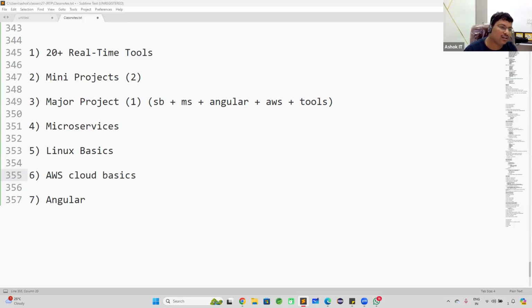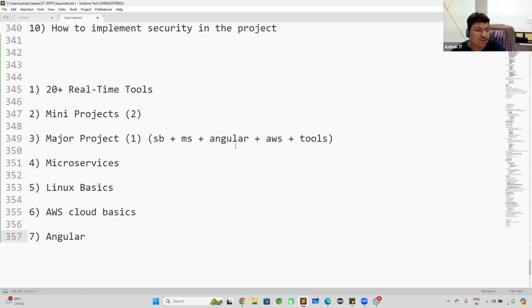So for Angular, we are going to give you a separate course. There will be an Angular batch and a separate Angular trainer, who will teach you the Angular topics for 30 to 40 days. Angular classes will be available for you. In the major project, I will use Angular for the front end development.